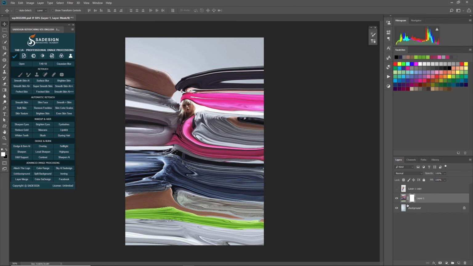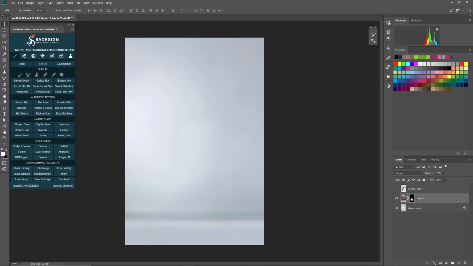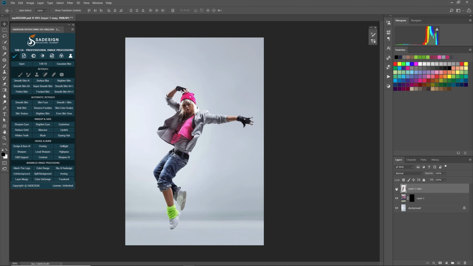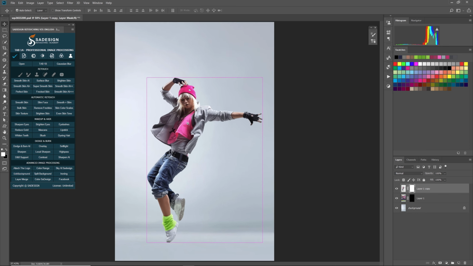Hold Alt while clicking on the layer mask to fill it with black. Turn back on the top layer, then add a layer mask to it by clicking the layer mask icon at the lower right corner. Next step, we'll create our own brush.